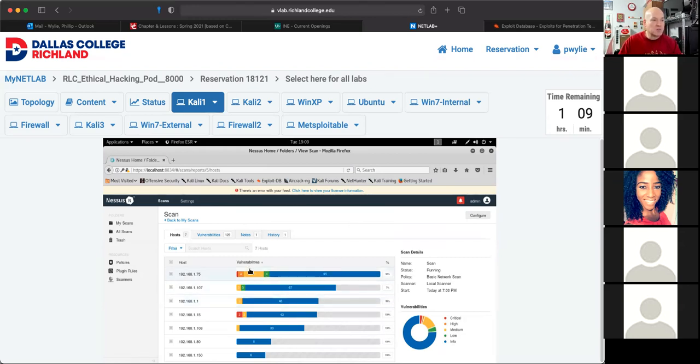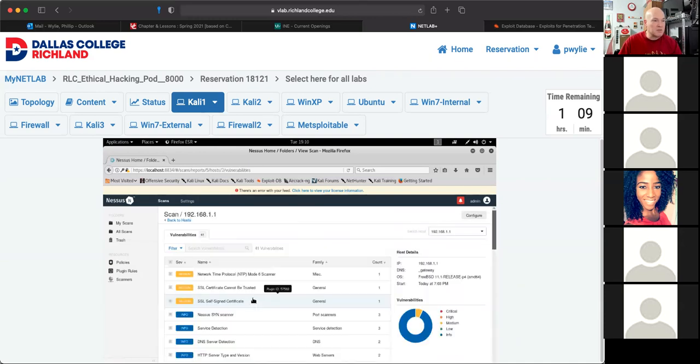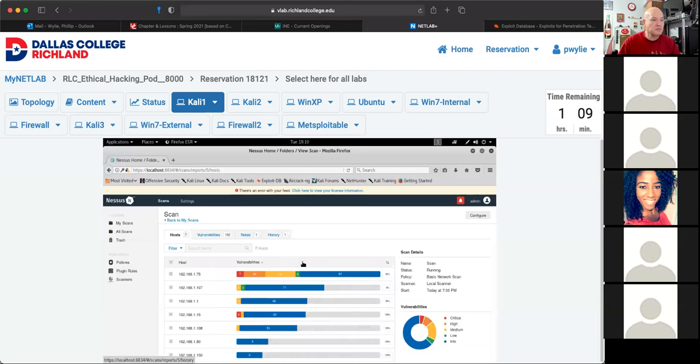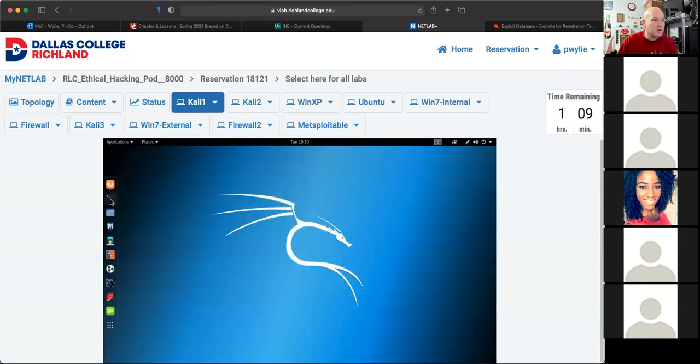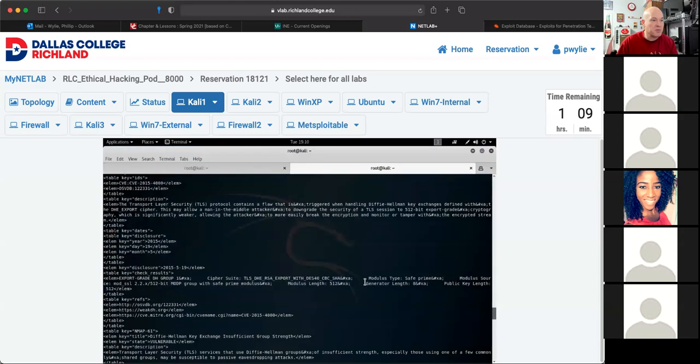We're starting to get more vulnerabilities. Even our firewall here has some vulnerabilities. SSL self-signed certificates are the vulnerability there. So those are usually kind of hard to exploit. And then something with the time server. So while we're letting that run, we'll go ahead and show you how we exploit one of these vulnerabilities.